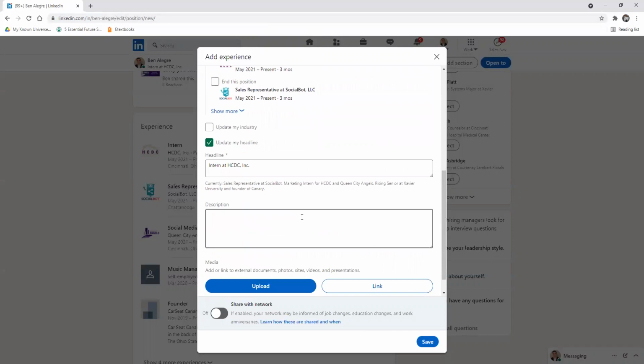Now, this is a very important part. You do not want your bio to change. Notice here how update my headline is already checked. And you can see here that intern at HCDC would be all that my bio says instead of all of this. Be sure to click out of this box to avoid this.